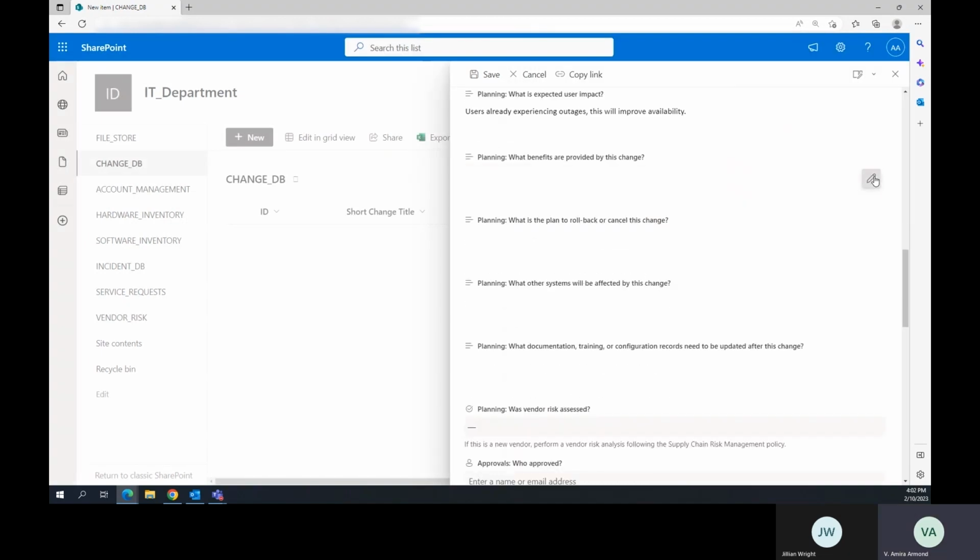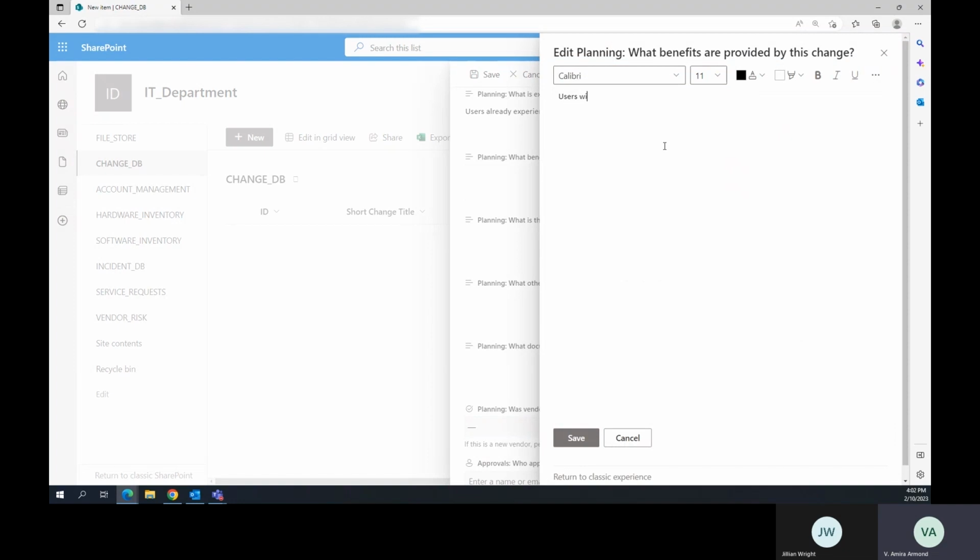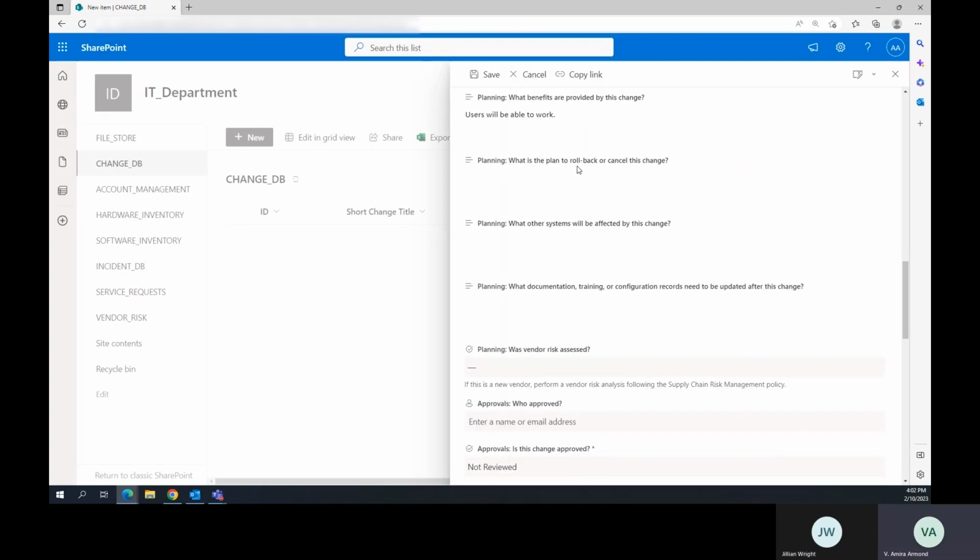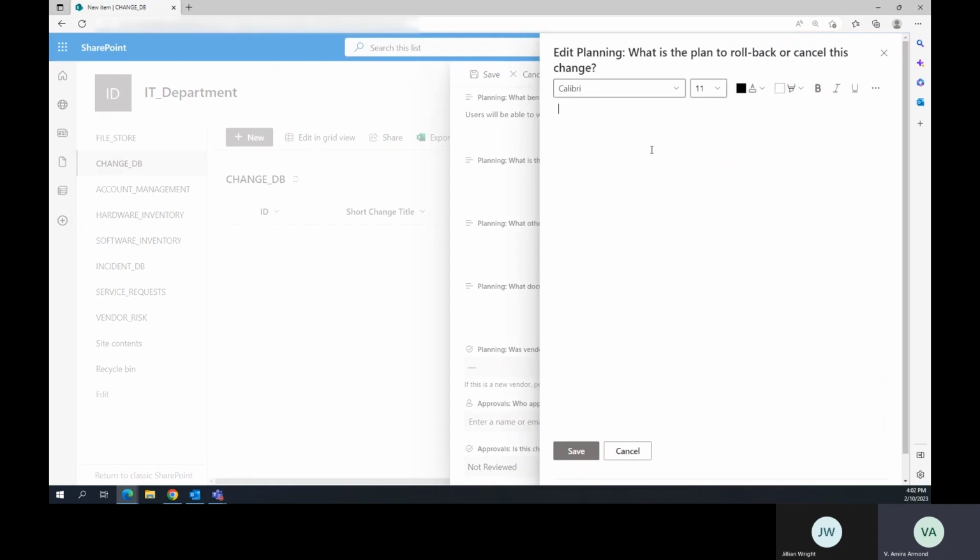What benefits are provided by this change? Users will be able to work. What is the plan to roll back or cancel this change? Now, this one's a little bit tricky, right?